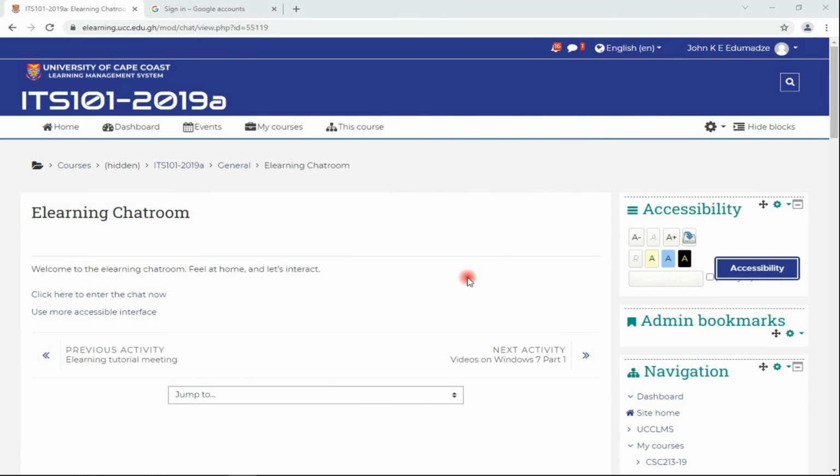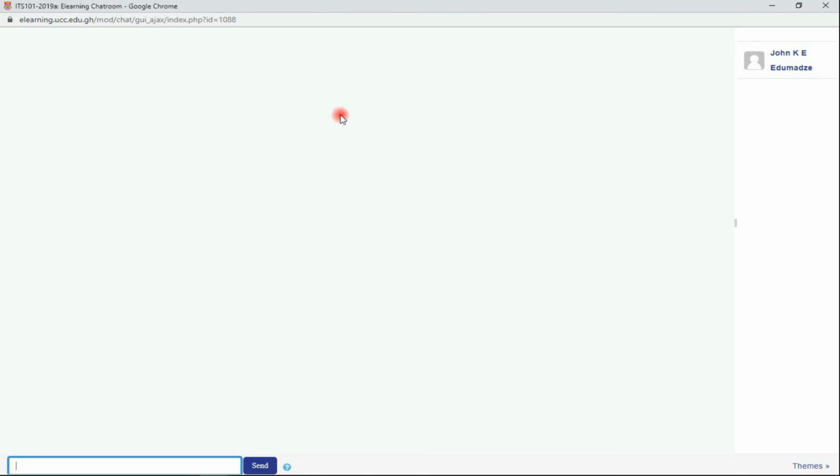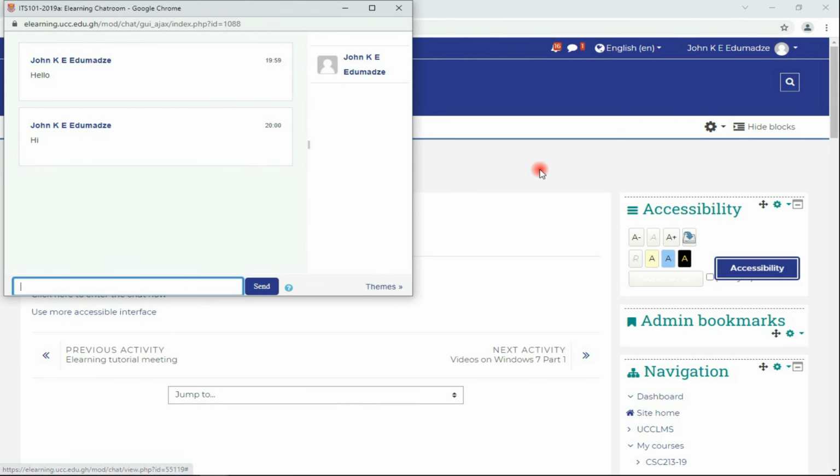When you click on the link again, you can get the option to view past chat sessions by clicking on the View Past Chat Sessions on the summary screen. In the next video, we will be looking at how to add files, folders, and pages to the course page.